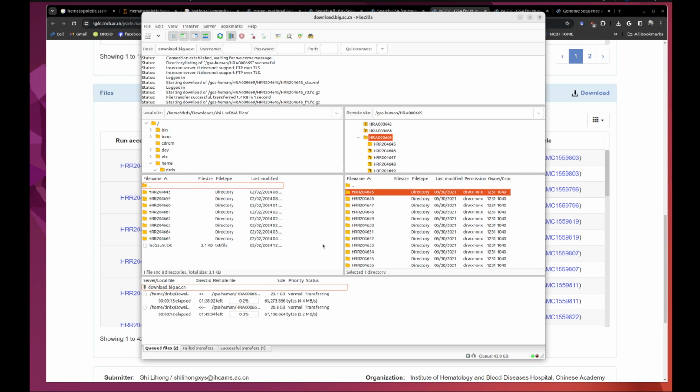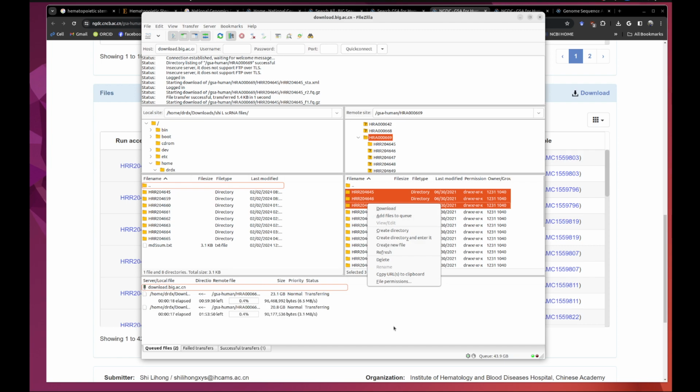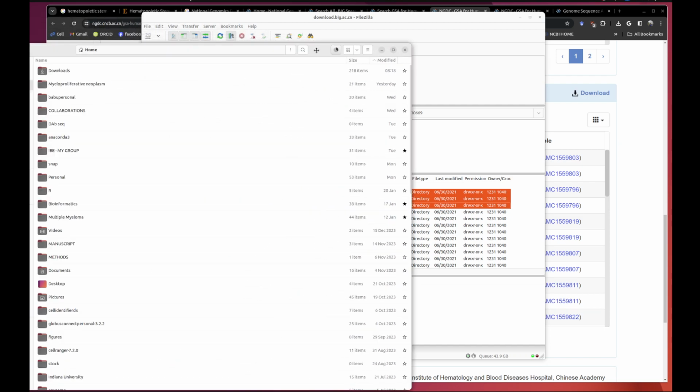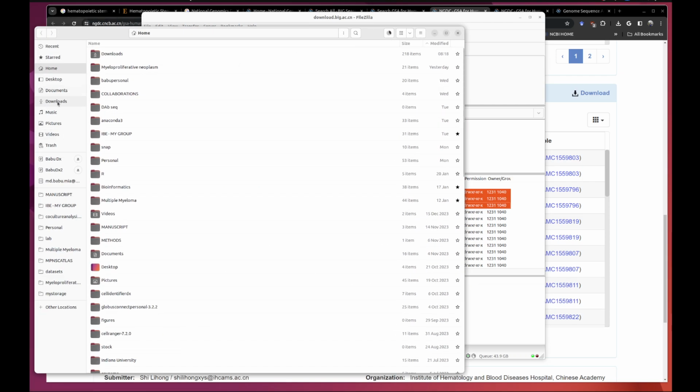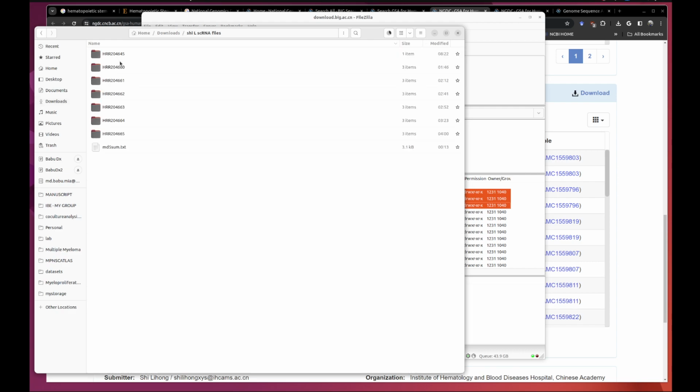If you have multiple files, you just select them and click on download. They will be queued, and one after another they will be downloaded. You don't need to do much. In the meantime, you must have selected a local site where you want to store the data, the folder where you are saving your data. So we go to the download folder, and you see this is 204645, and both files are already downloading.